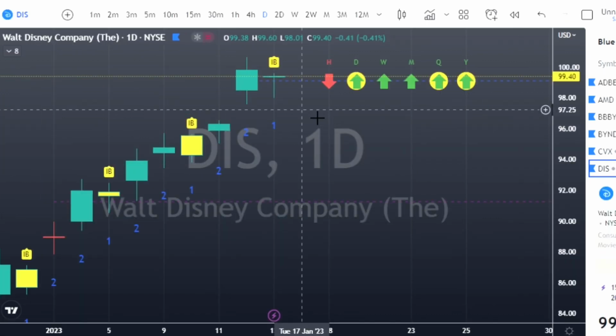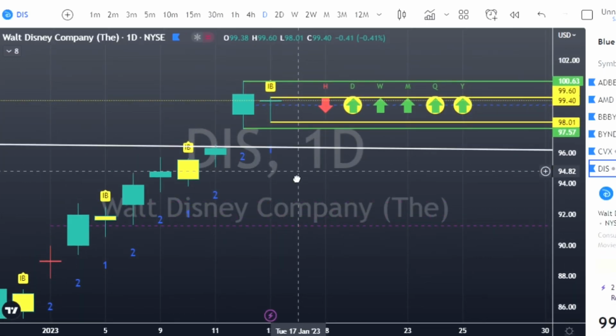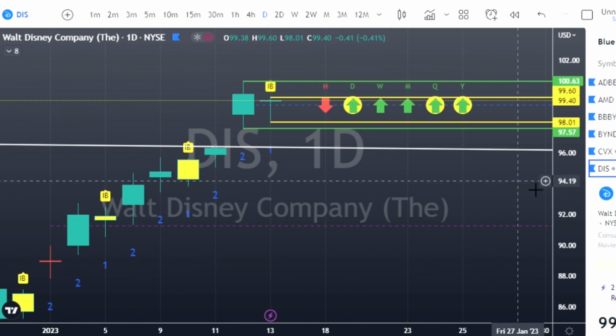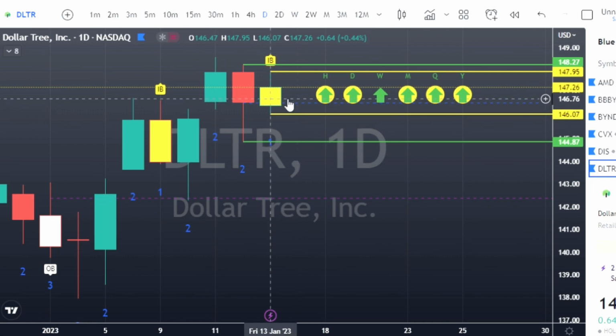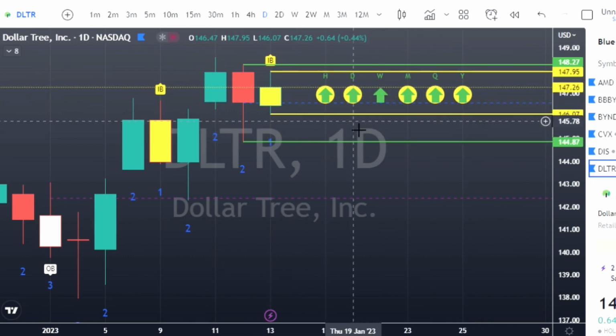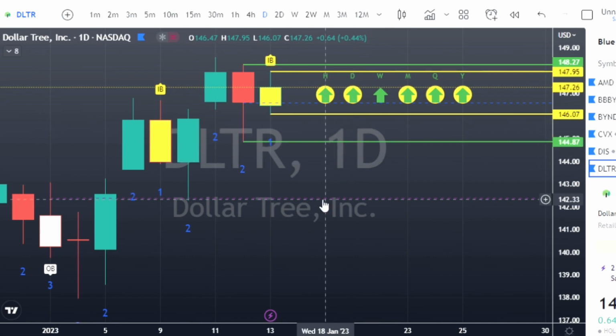Disney, inside bar on Disney, calls at 99.60, puts at 98.01. Dollar Tree, not something I have on here very often, but it does have an inside bar. It's got full time frame continuity. Calls at 147.95, puts at 146.07. I'll tell you why I don't really like Dollar Tree: the premiums are usually a little bit higher and the spreads between the bid and the ask are far apart.